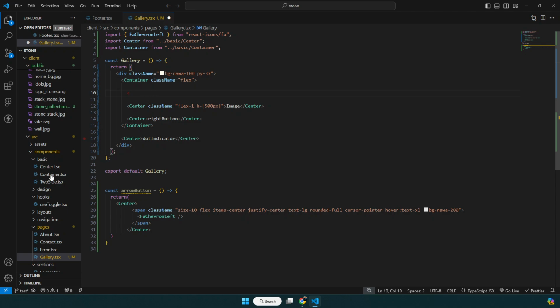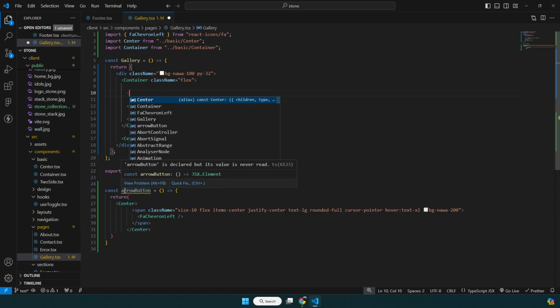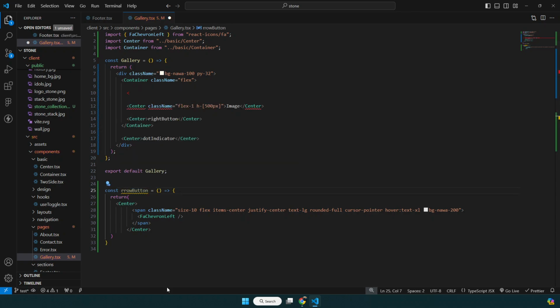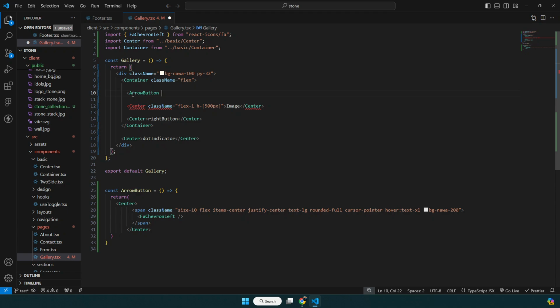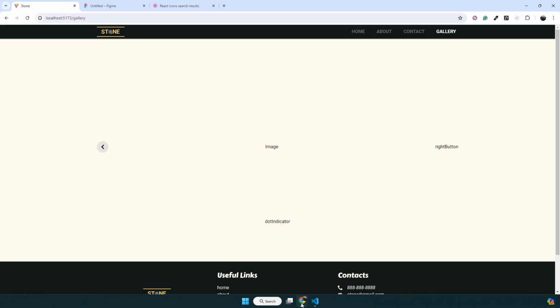Okay, I see we are using this as a component, so a better way is to remove this small a and give it a capital A. This is the naming convention you should follow. All right, then after that we can say ArrowButton, and I think we can do it like this, and we get something there. Save it, and let's check it, and it's working just fine.